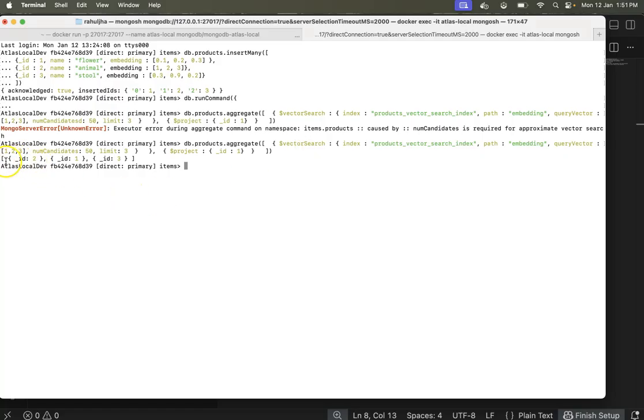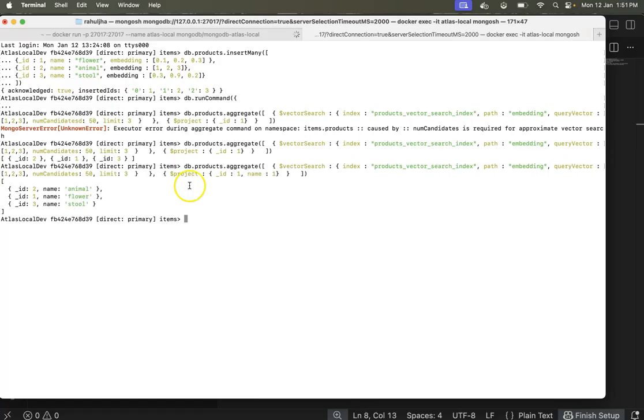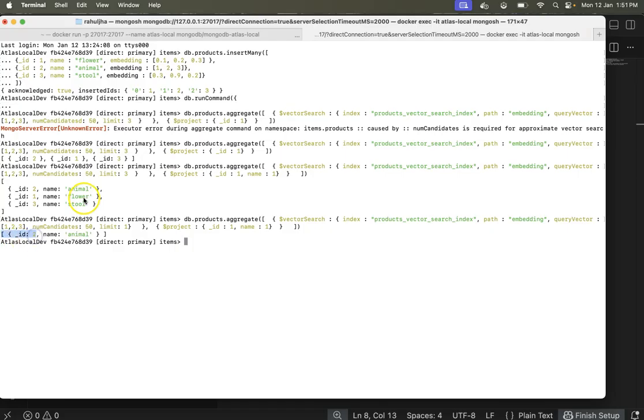If I hit enter, you see I'm getting IDs. Okay, because I only specified that I want ID only. So let's now modify this to also get name. So if I hit enter, you see now I am getting name also, animal, flower and stool. Let's also now change the limit. In the limit I will say 1 only, and I will only get one result. So you get the idea about limit. Limit will basically give you that many results that you specify here.